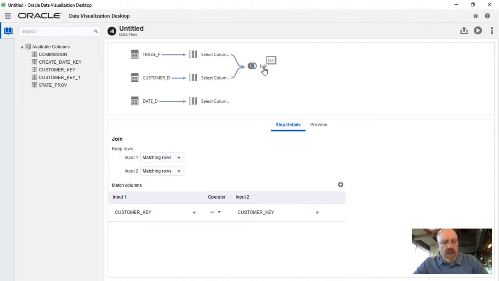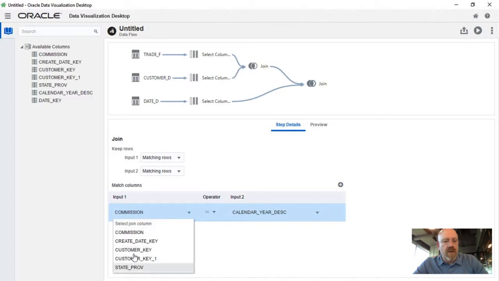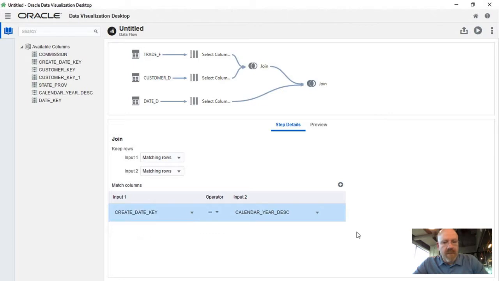And then I'm going to join to my join. So I've got this join selected. I'm going to go ahead and select this date flow down here, and I'm going to join those two flows together. That creates me another join. Now this join wasn't as smart, so I've got to go in there and tell it what we're going to do here. So in this case we want a create date key on this side, and we want the date key on this side. Okay, so now we've got two joins that bring all of those together.